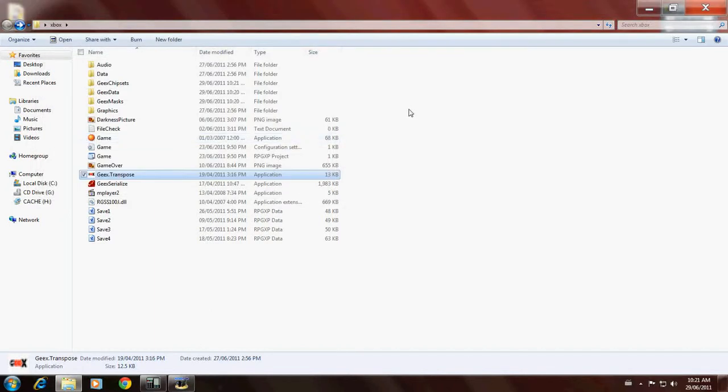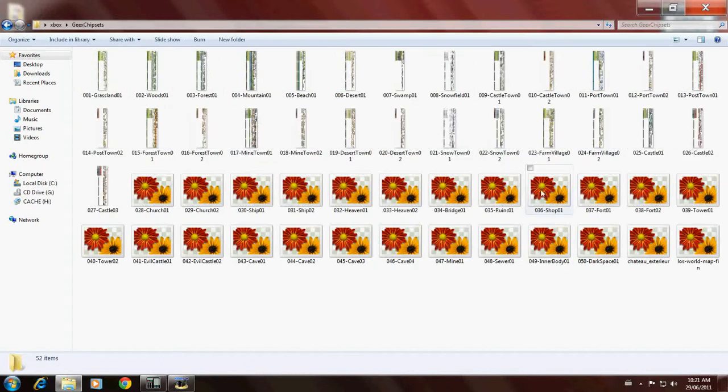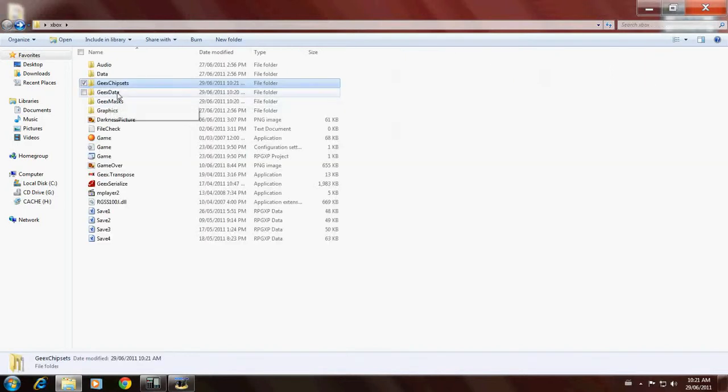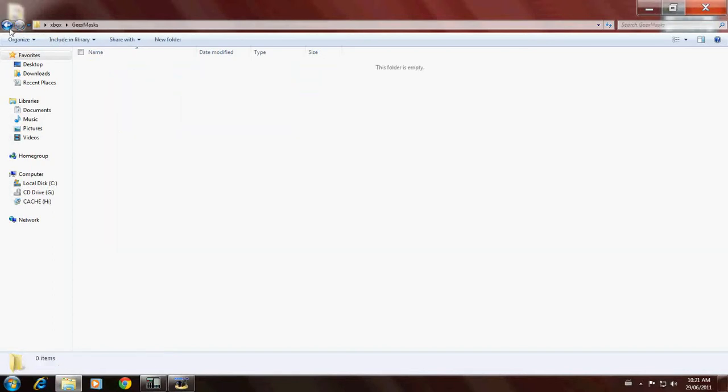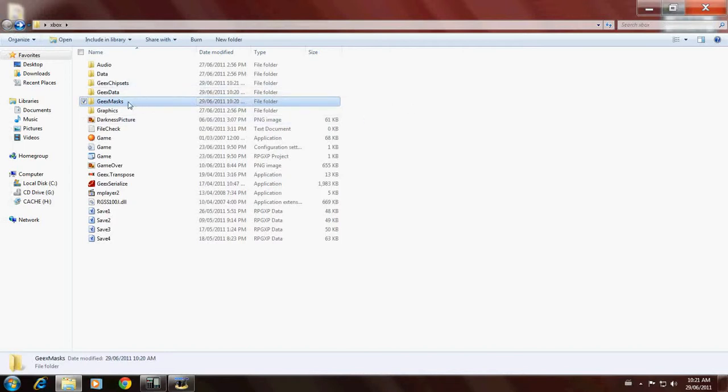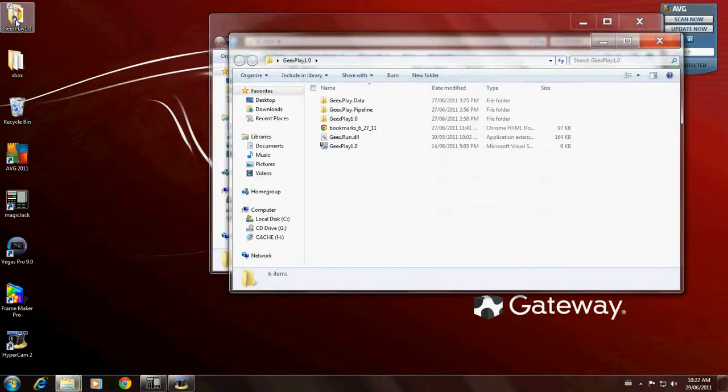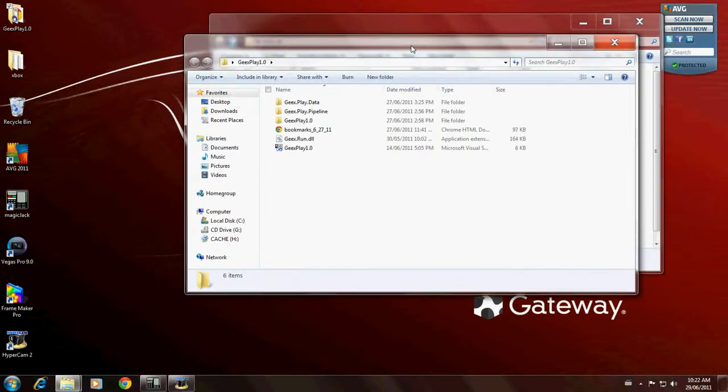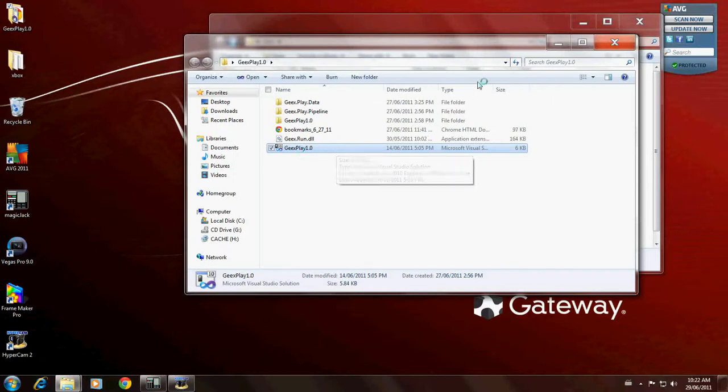Now once this is done, you can see there are three folders that are created. The chipset is basically the tile set. The Geex data is basically the data folder. And the mask, well, I didn't use any mask, so this is going to be left blank. Now your next step is to open Geex Play, which is a beta version created from the open source XNA Studio.